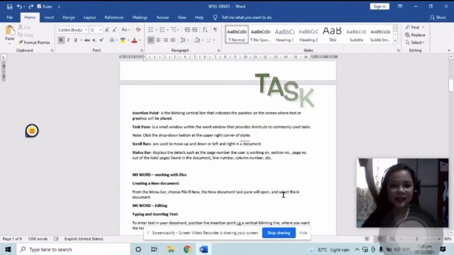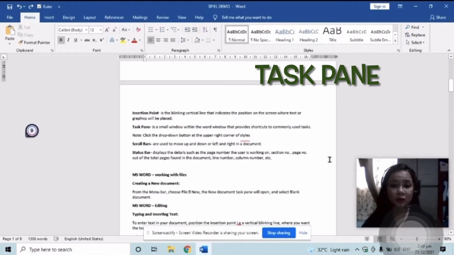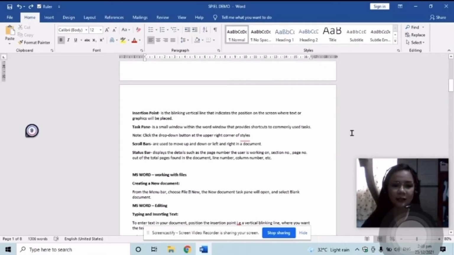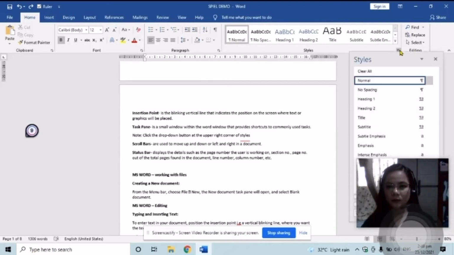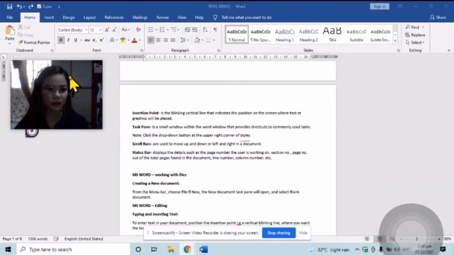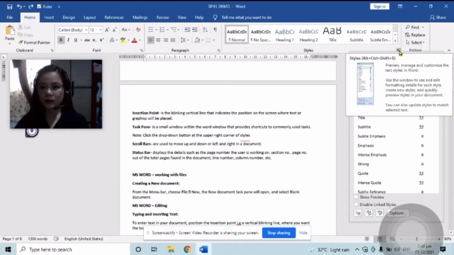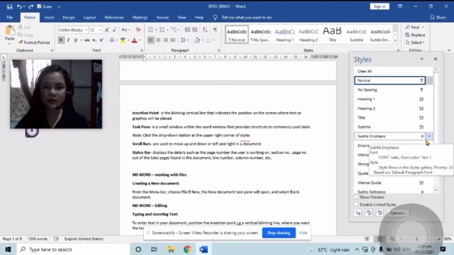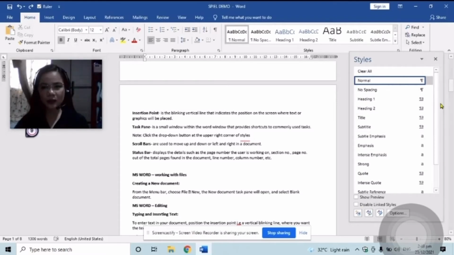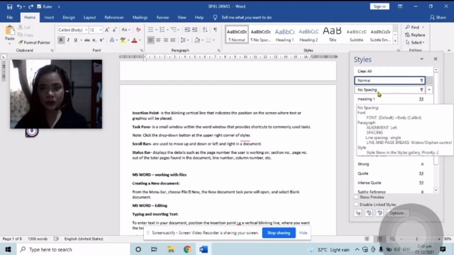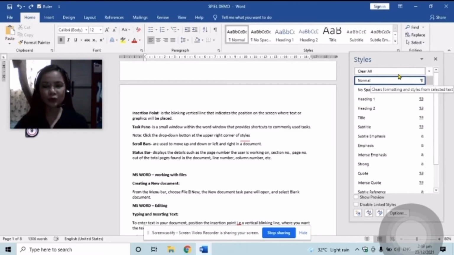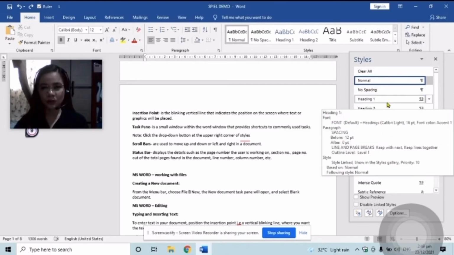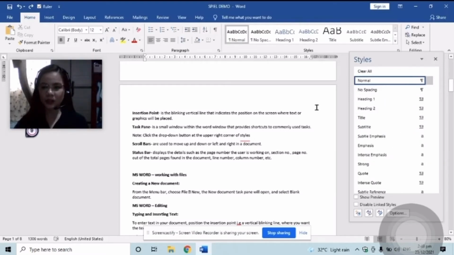Okay. Next is the task pane. It is a small window within the Word window that provides shortcuts to commonly used tasks. Let's click this drop-down button at the upper right corner of Styles. I'll be moving this camera for us to see the whole task pane. We don't need to go here because all functions, all styles have already been shown in this pane. So you just have to choose which style you would like to use. Do you want Normal, No Spacing, Heading 1, Heading 2?